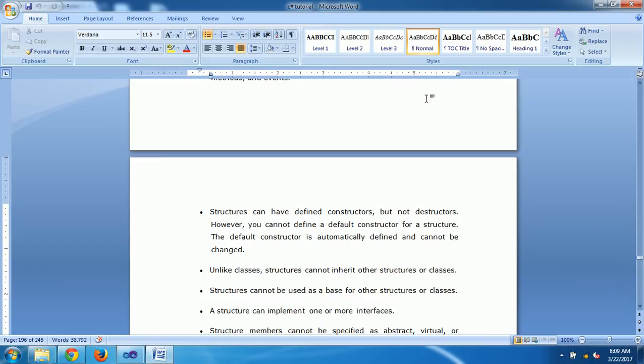What is the meaning of that? It means inheritance is not possible at all. At that time there is no meaning of base class or derived class, base structure or derived class. That's one more point: a structure cannot be used as a base for other structures or classes.